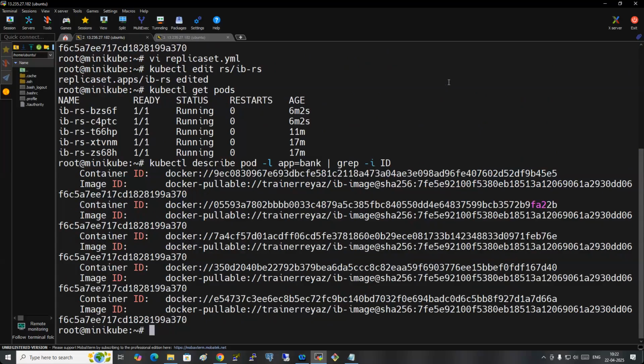There is no change. Now, not only the MB image, in internet banking itself, my developer has developed new code and created a new image, internet banking hyphen new image. Can you edit it? Can you roll out the application here? This is the problem with replica set. Using the replica set, can we roll out the applications? No. For that reason, we will be using another object called deployment. So you understand the problem with the replica set?